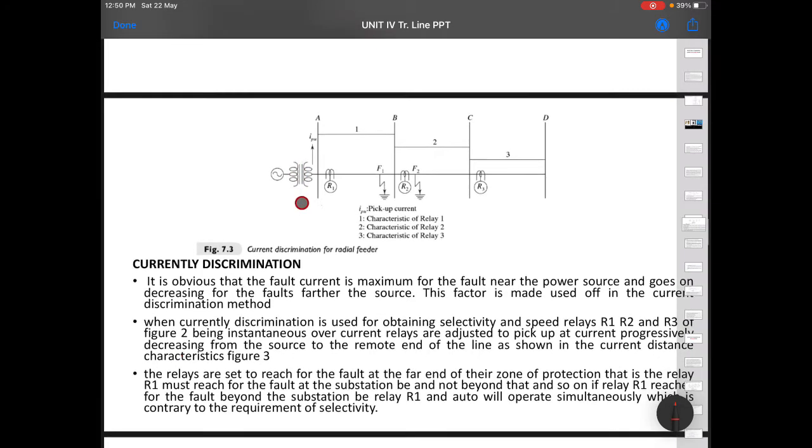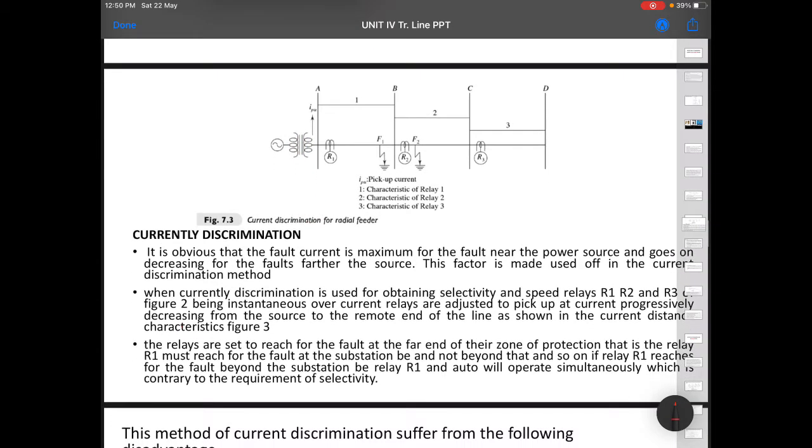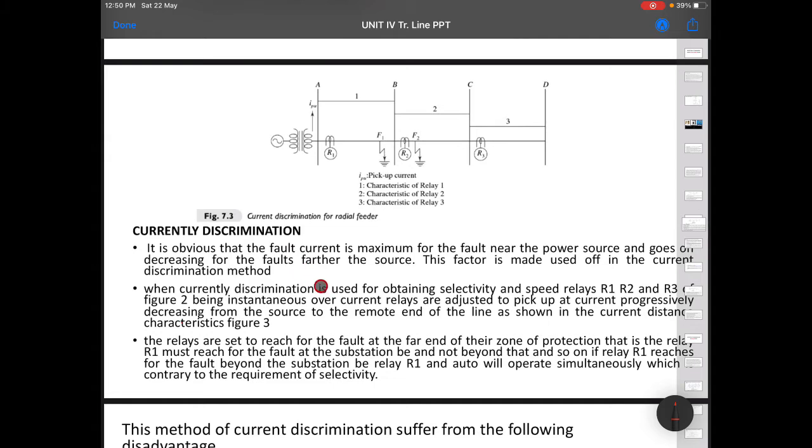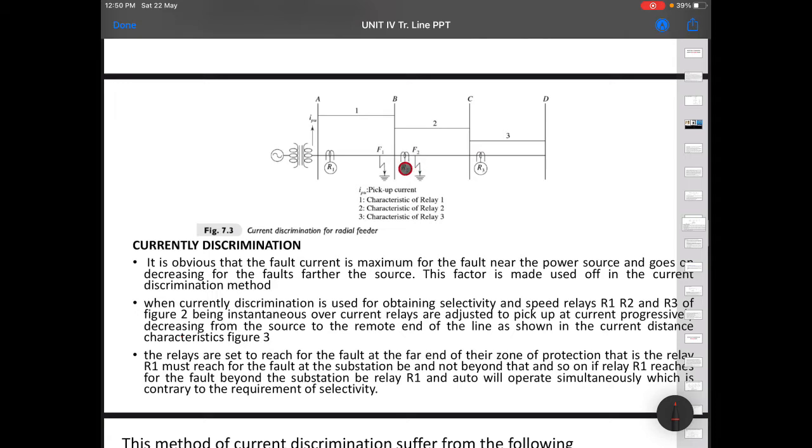We are revising this a bit, so we'll go a bit fast. They are set only based on current. Now the problem here is that it has some disadvantage.